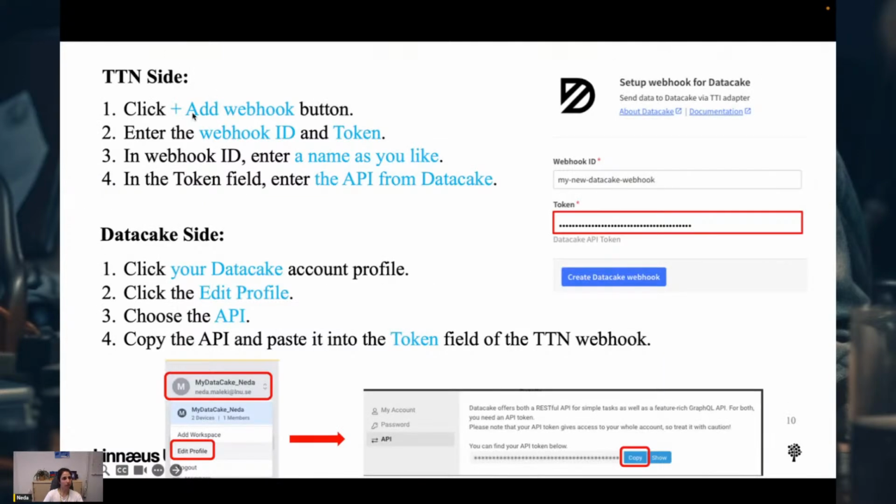The first step that you need to do is that on the TTN side, you need to click the webhook button and then enter the webhook ID and token. But what are these two? The webhook ID is a name that you choose for your webhook. For example, in my case, it is my new DataCake webhook, but the token is the API key from DataCake.